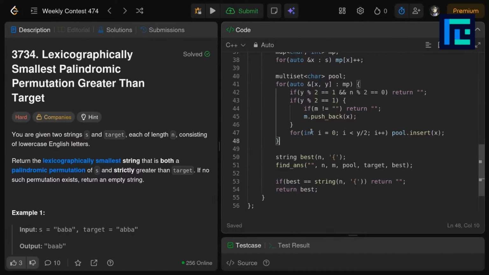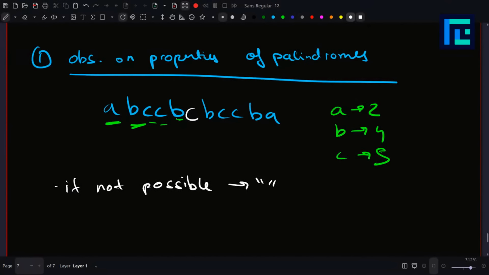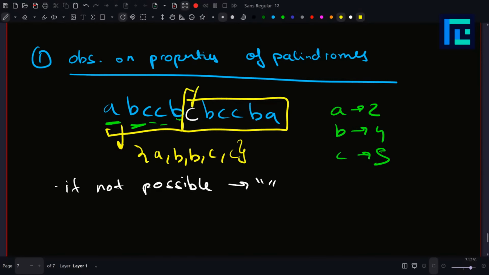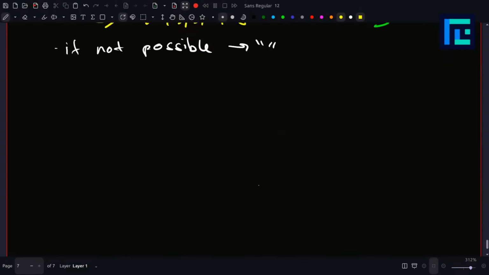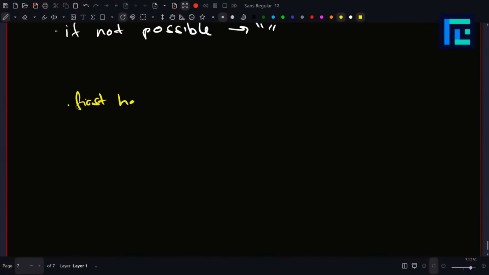Okay. Also, one more thing to note in the code. The remaining characters, we're going to pass them to a multiset, like A, B, B, C, C. So ignore the middle element and the second half. The first half we want in a multiset. So just note that the first half is stored in a multiset. Okay, that's basically what we're doing.